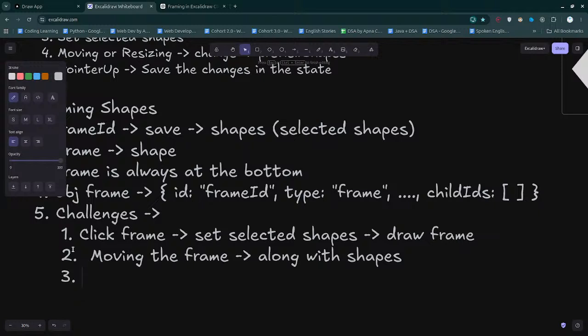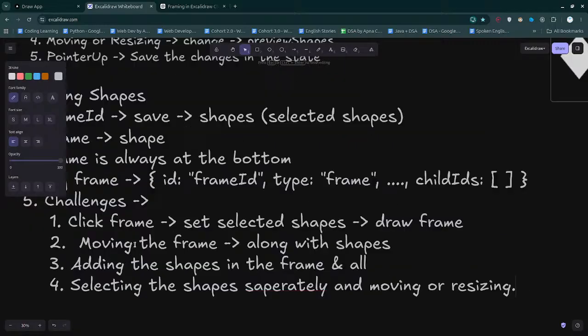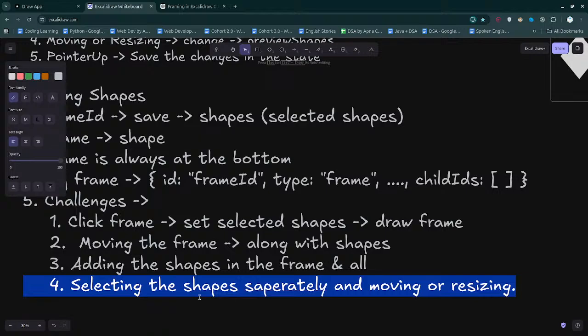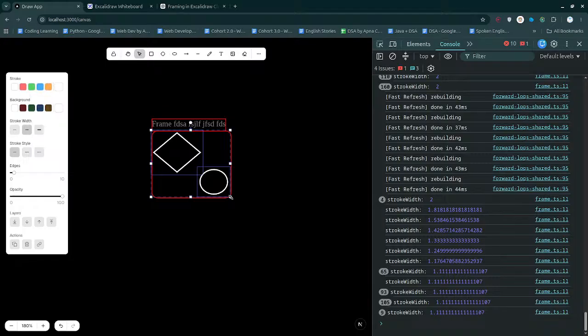And the second thing is adding the shapes in the frame and all. Once this is done, then selecting the shapes separately and moving or resizing. These are the things that we have to get done. We just know what we have to do, but how we have to do it is another matter. This last thing is not really a big problem, because we can select the shapes separately, and they can be resized easily, so that's not really a big problem.